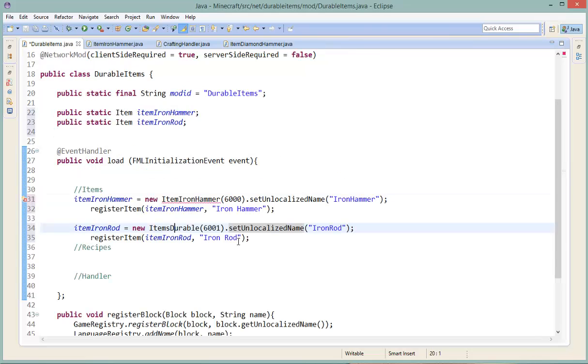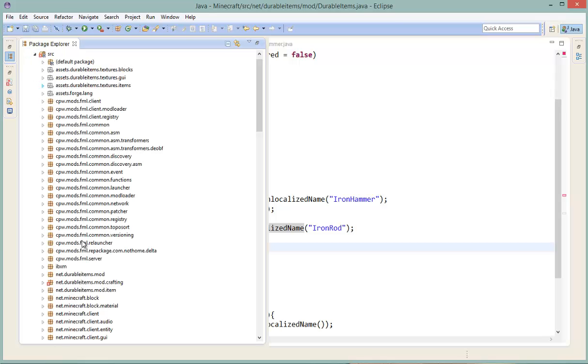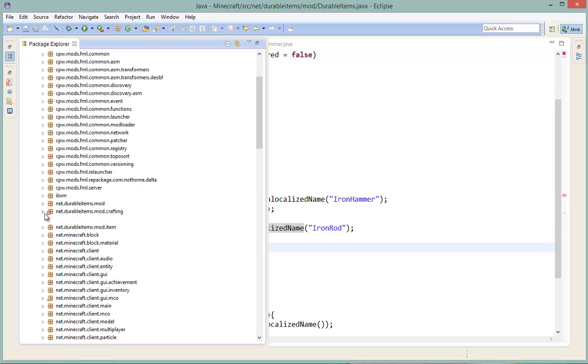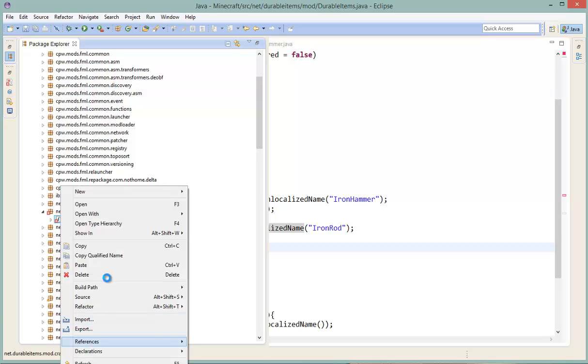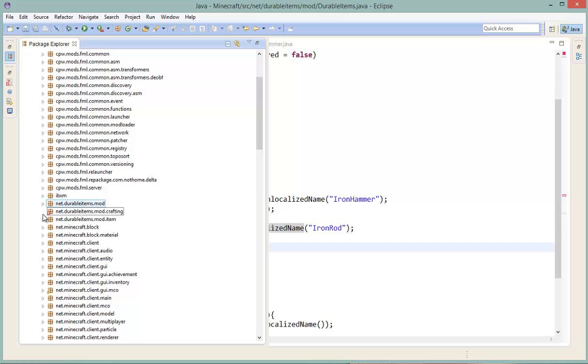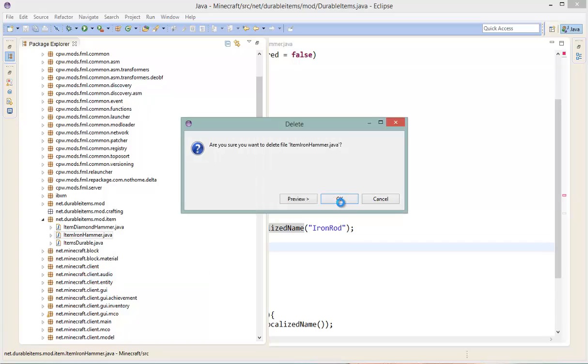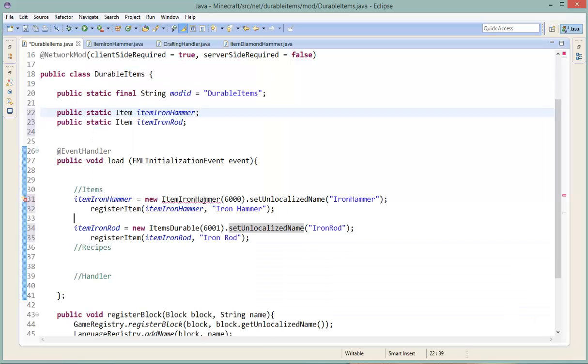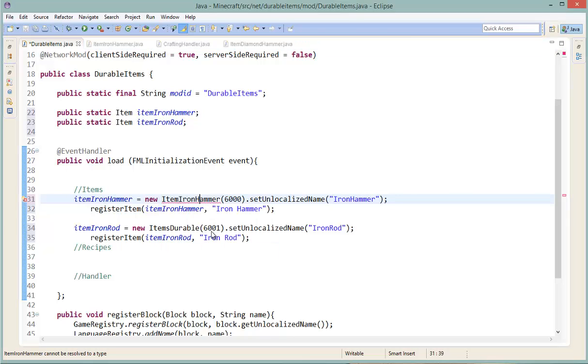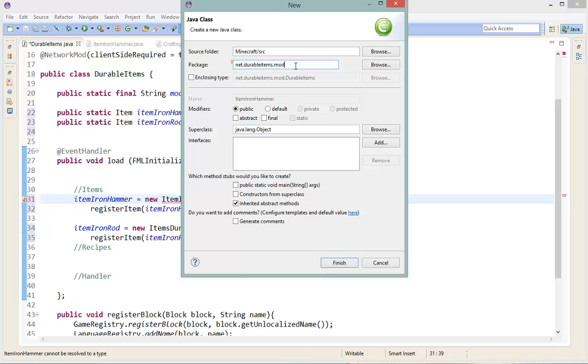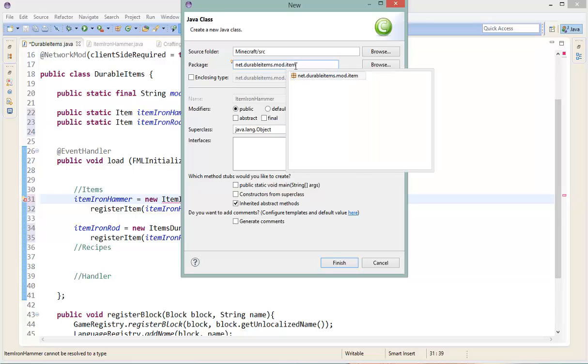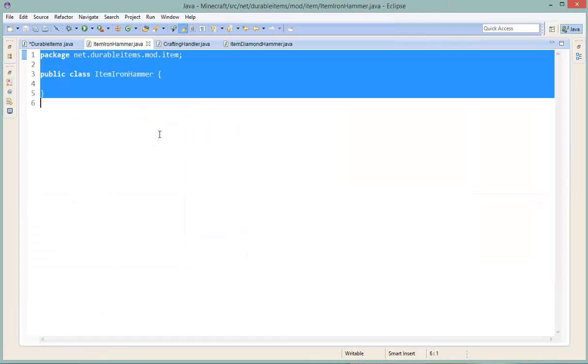You get to it. Now the other class that we want is the item iron hammer. And this one I'm going to go through and actually delete. Let's get rid of the crafting handler as well, because I want to build that for you. I want to show you how we're going to do this. So let's get rid of the diamond one as well, because we'll create that. Cool. So let's go through and create our class for the item iron hammer. And I'm actually going to put this into a sub package called item. Boom, just like so. Awesome.